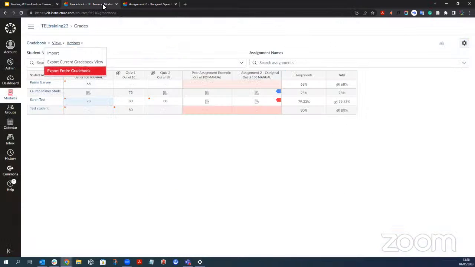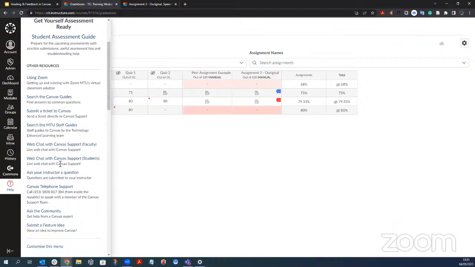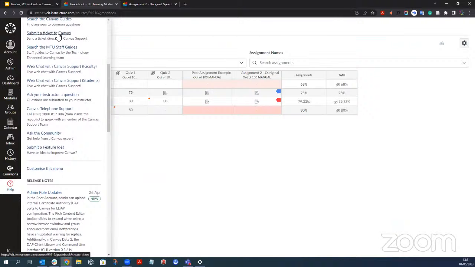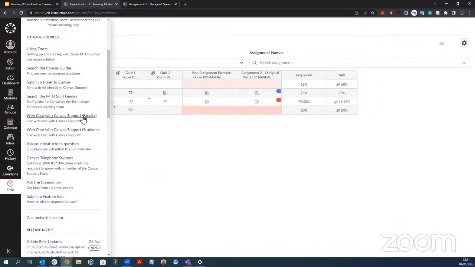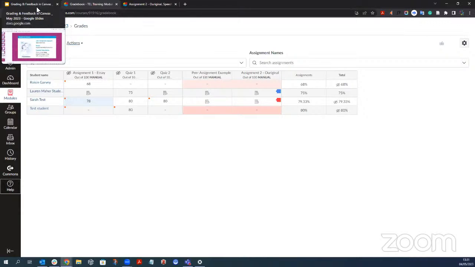You can also access the Canvas help menu straight through Canvas. If I just go back into Canvas here, I can show you. Just click this help button, and this always appears no matter where you are in Canvas. Then you can submit a ticket to Canvas by clicking this button here, or you can click web chat with Canvas support chat faculty, and you'll be linked with a Canvas support member, and you can write to them in real time or submit a ticket to them. That's what we suggest you do for Canvas issues that are specific to Canvas.